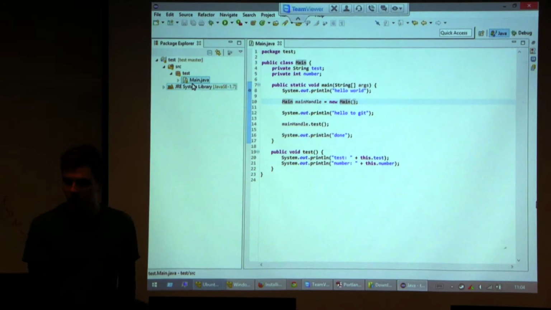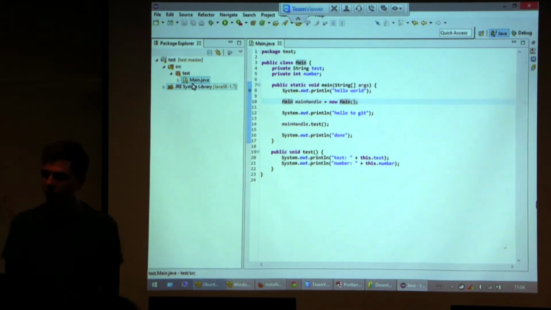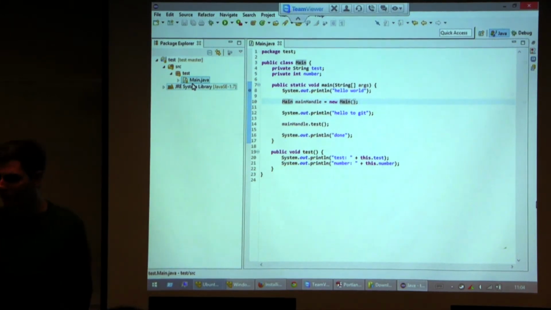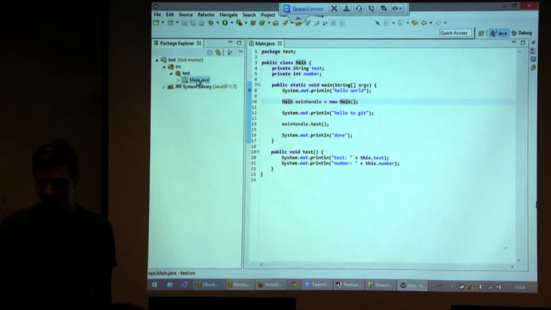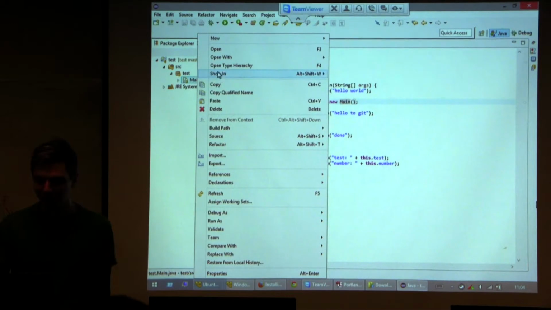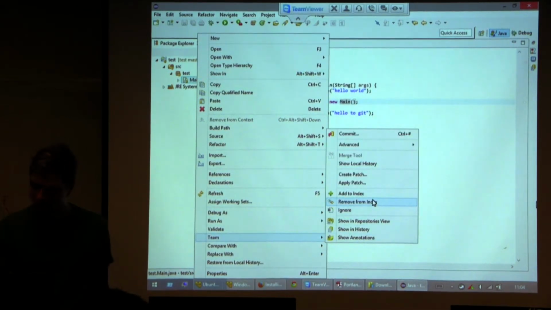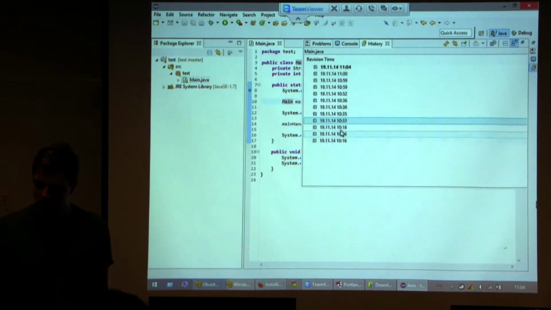So what if I want to do something more advanced with Git, like for example, have a look at the history. I mean, I don't know about you, but looking at the history in the command line, for me, it's a little bit rough. So I like to have a look at the history in here in a graphical editor. So show in history.